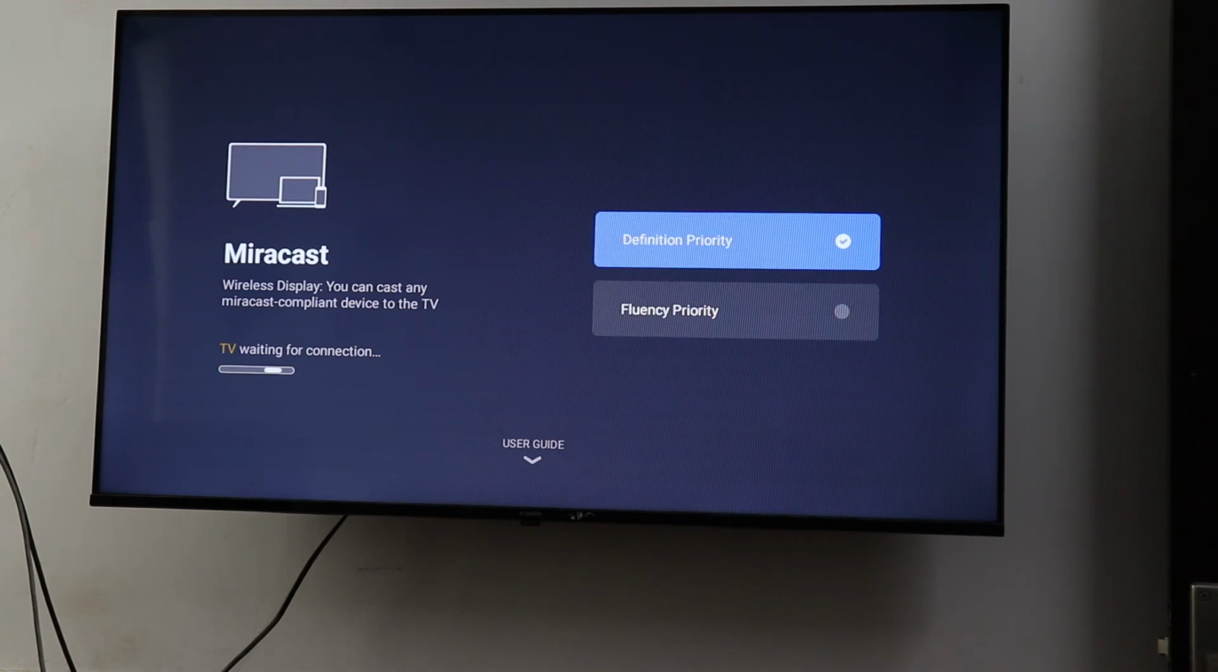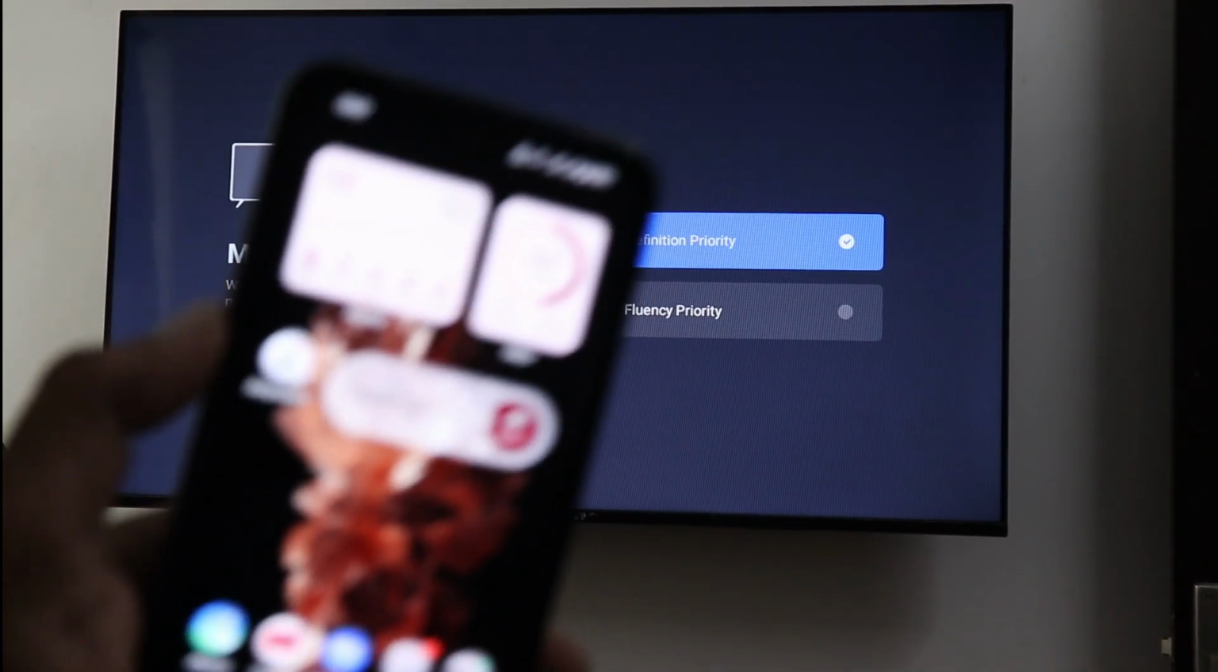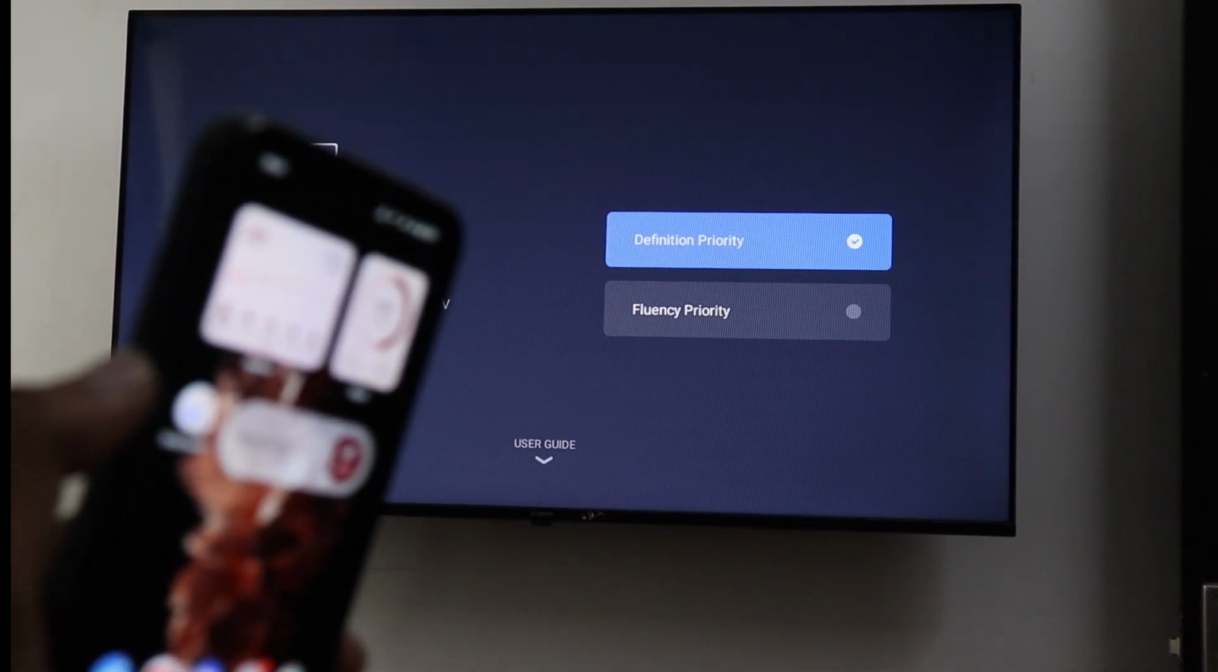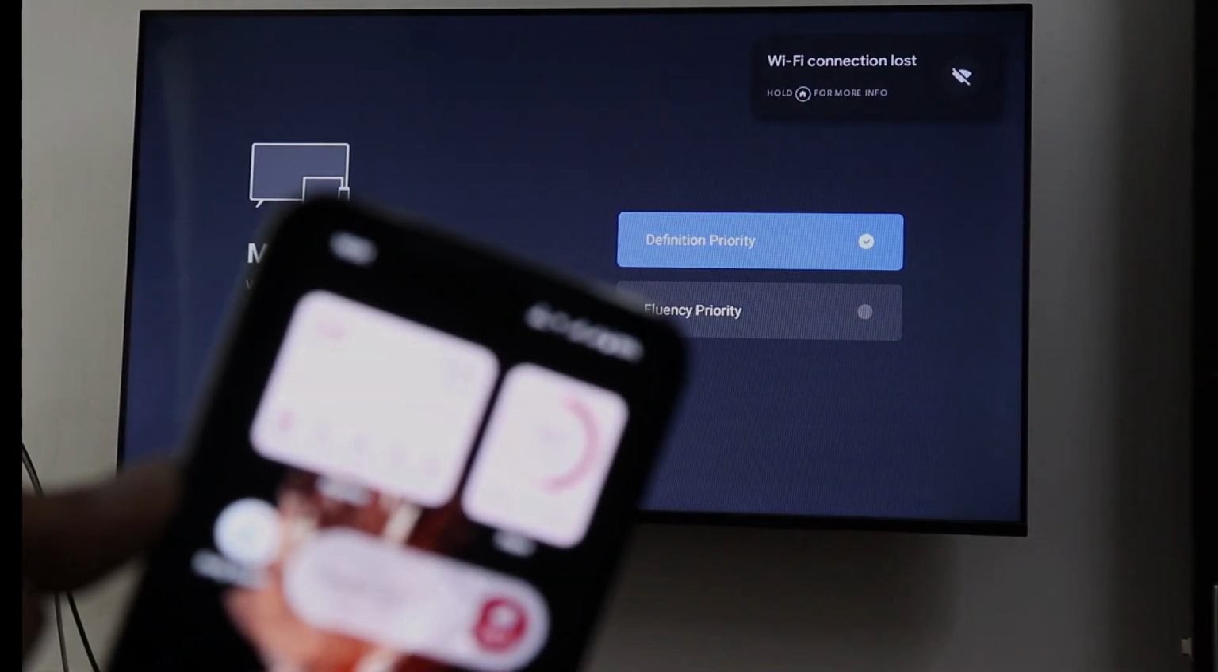So you need to connect your TV to Wi-Fi, and the same Wi-Fi network should be connected on your mobile phone too. For example, my home Wi-Fi has been connected to the TV, and the same Wi-Fi has been connected to my mobile phone.